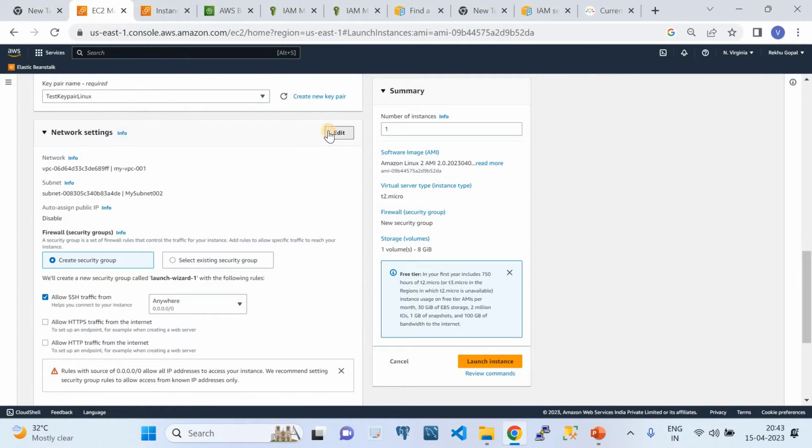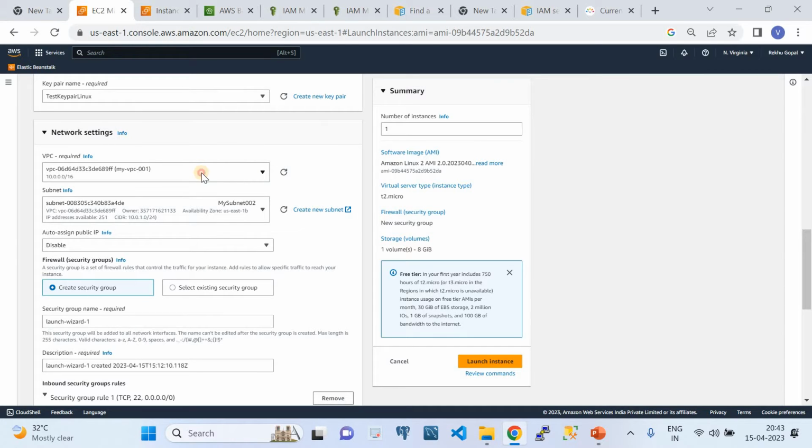And then in the network settings, click on edit network settings. So here you're going to have a VPC. The prerequisite, as you know, to spin up an EC2 instance is you should have a proper VPC infrastructure. That is, a VPC should be there, a subnet should be created, and then you should have proper route tables. Plus, if it is a public VPC, then you should have an IGW, and in the route table you have a proper route configured. So we are assuming that you have already done this for your VPC, right?